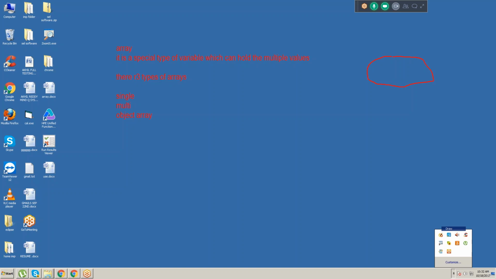If you want to add anything to an array, or get anything from an array, we will use the index concept. Array index starts with 0. First, single dimension array syntax.